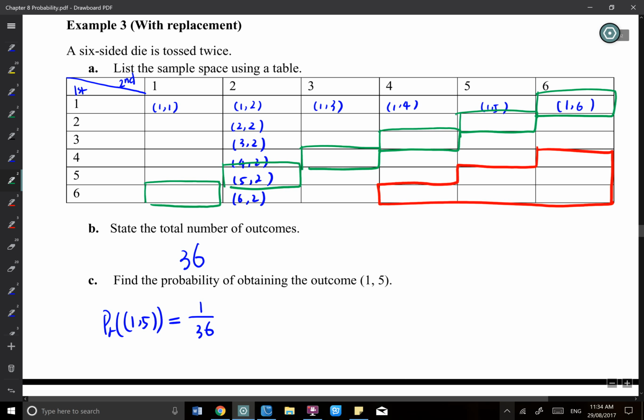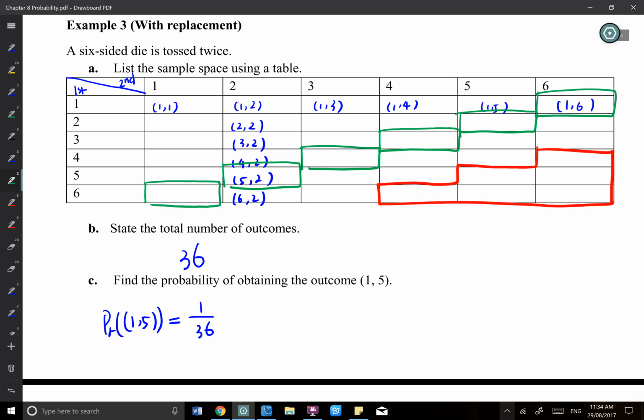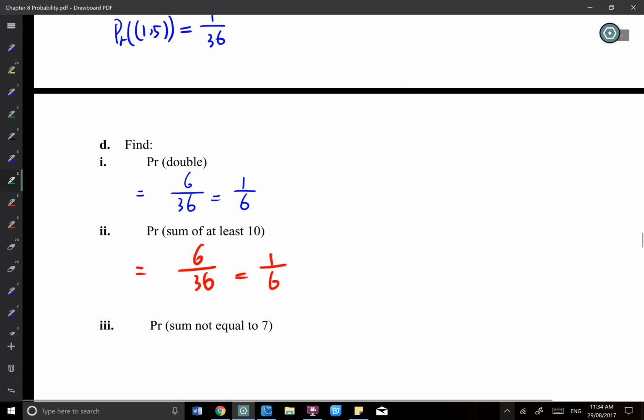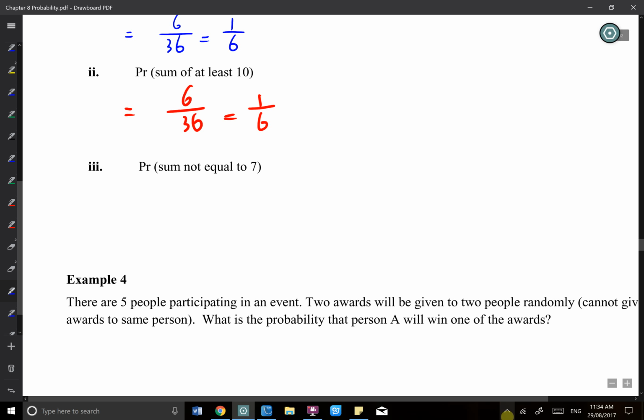So it's a diagonal. 6 1, 2 5, 3 4, 4 3, 5 2, 6 1. Okay, these ones give me a 7. So that's 1, 2, 3, 4, 5, 6 outcomes. So that's 1 minus the probability the sum equals 7. And that is 1 minus 6 over 36. That is 5 on 6.